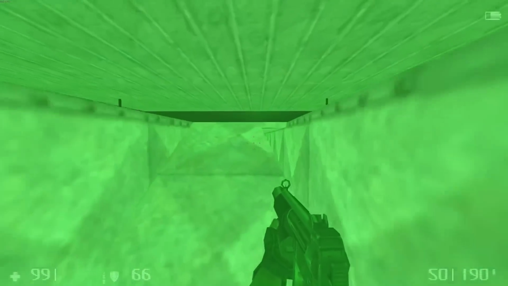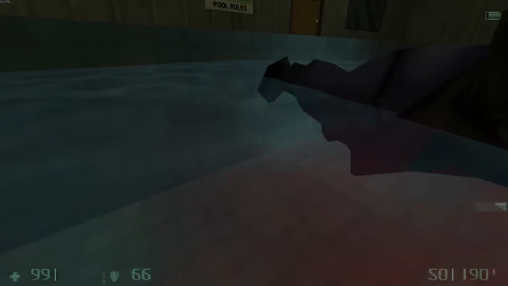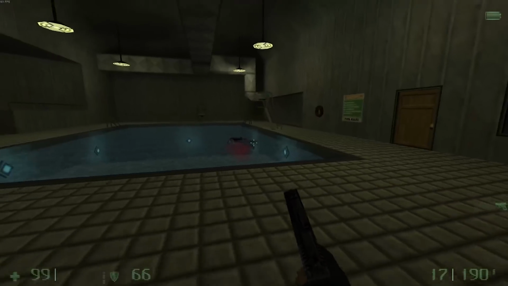That includes Half-Life Decay. In fact, the first thing you see from another Half-Life game is that pool with the dead security guard from Decay. And in the very next room, you come across this.